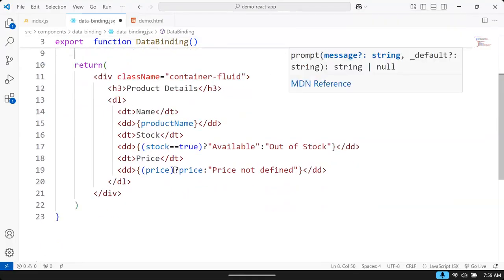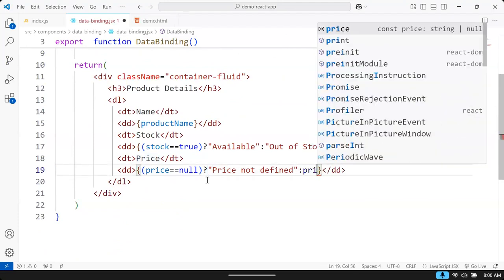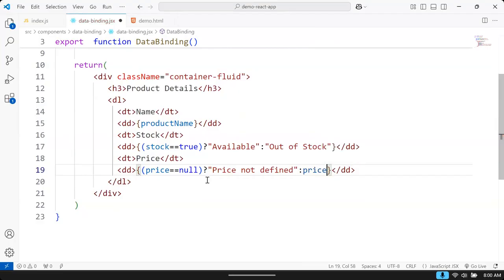Then how do we verify null? If price is equal to, using which keyword? Null. If price is null, then you mention that price is not defined. If price is not null, then print the price. This is how we verify null.